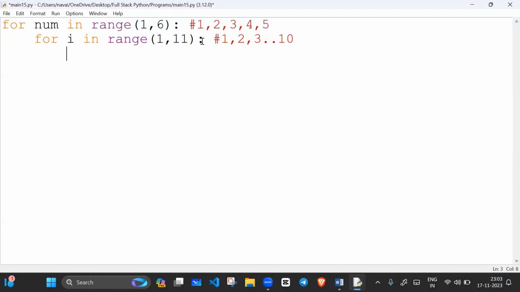Now I will write the logic to print the table. I will print the table from 1 to 5. So 1 multiplied by these values, then 2 multiplied with these values 1 to 10, and 3 multiplied by all these values, then 4 multiplied with all these values, and 5 is also multiplied with all the inner for loop values.